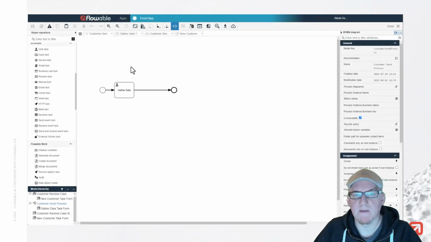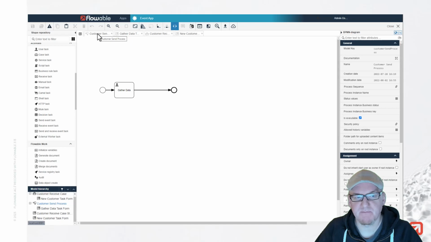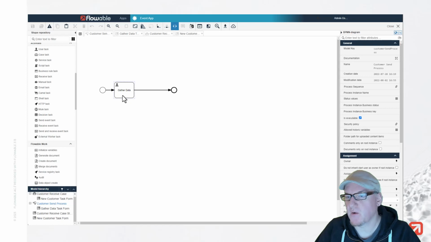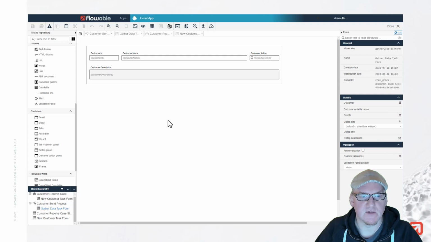Now let's have a look at how we model that in Flowable Design. I already prepared the models so that we do not have a lot of work to do. We just have the customer send process here, and in a first task it gathers some customer data. Let's have a short look at the form that we have there. We have a customer identifier, a customer ID, a customer name, a checkbox to see if the customer is active, basically a boolean in the backend, and a customer description as a text field.